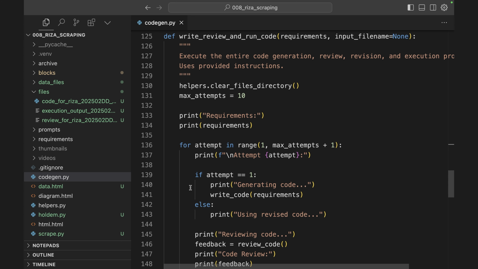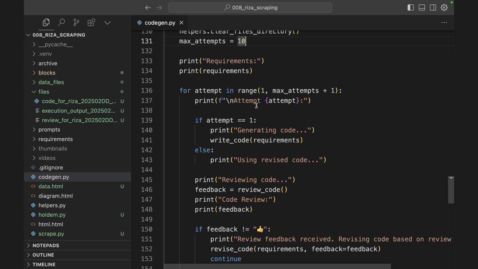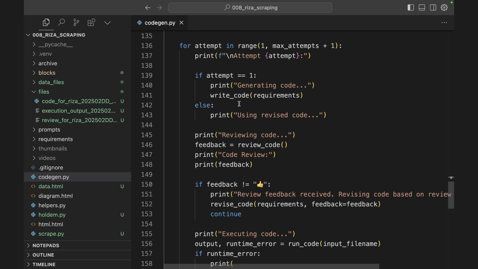And then finally, we have write, review, and run code. And we can pass in here the requirements and the optional input file name. I will set a max attempts here. You will on occasion see it get stuck in a loop. And so you do want to set some sort of max attempts so it's just not going indefinitely. But then you'll just see all of these pieces glued together using some light conditionals in order to direct the workflow. All right, so here's what this looks like in action with a simple example.